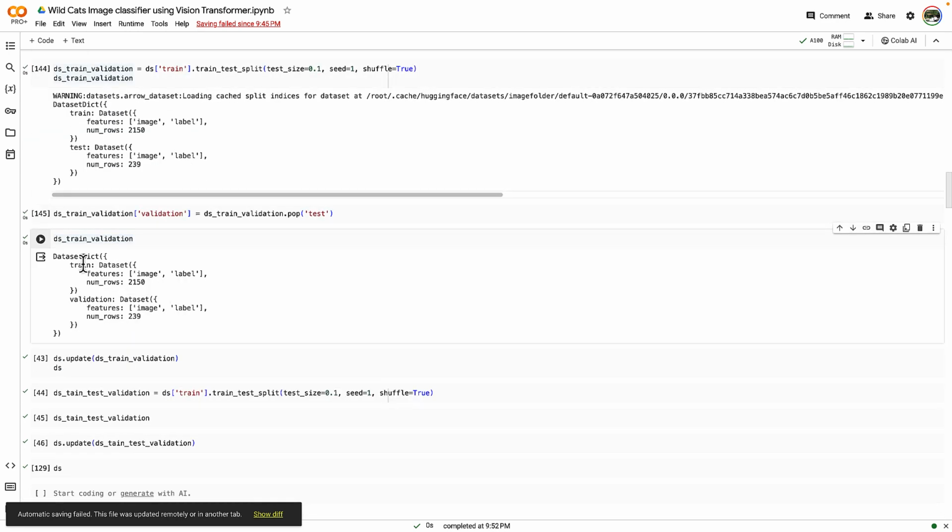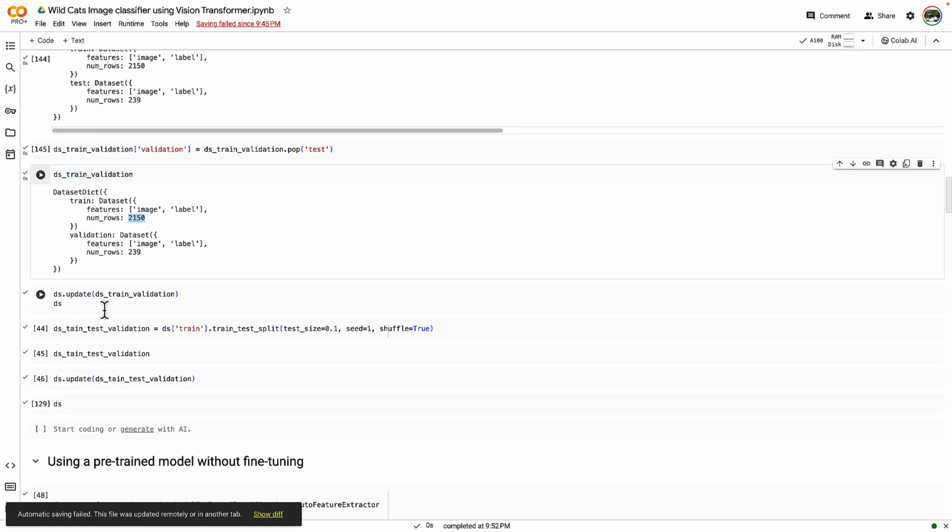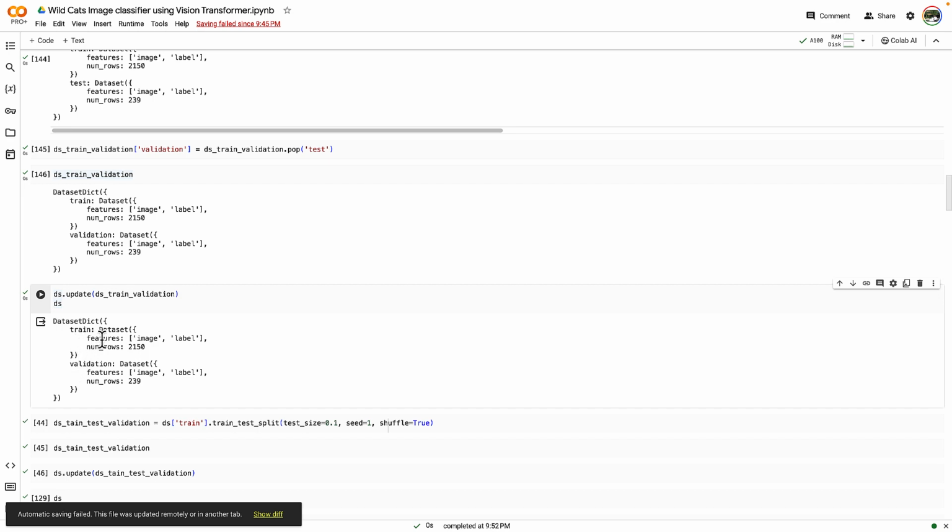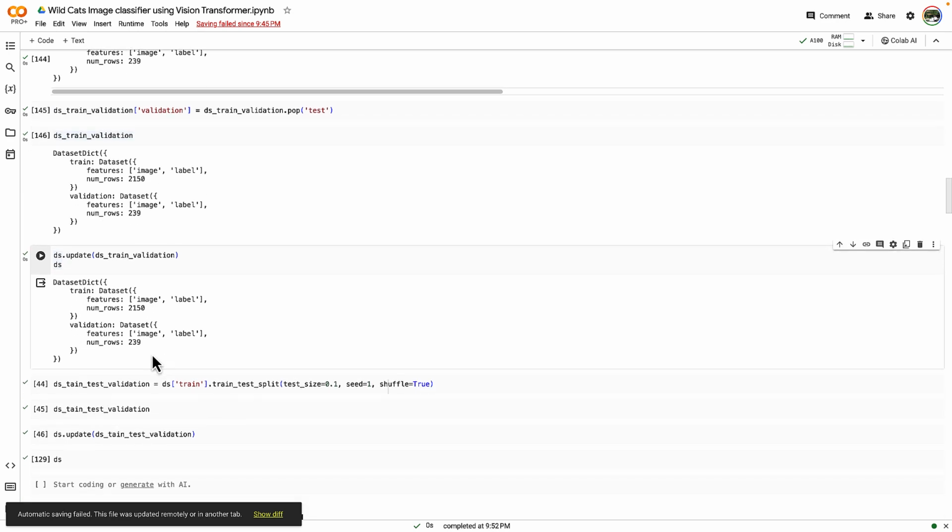And as you can see, now it has two data sets. One is train and the other one is validation. Validation has 239 images and test has about 2150 images. Let's update our original data set with those two sets now. So the original data set now has train and validation. We need to create one more data set called test.